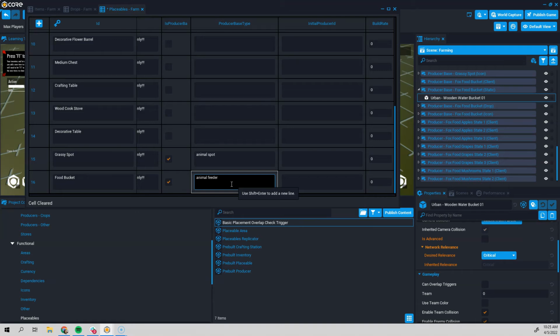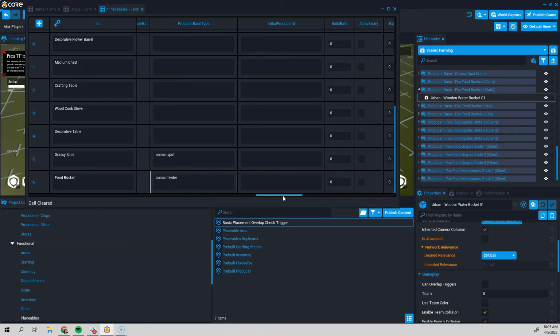So when you have a value or an ID that you know you're going to need in other spots, I really think it's wise to just jot it down until you're done setting up the system, or keep it in a spreadsheet. I just have a piece of paper in front of me right now that says pet yard, animal spot, and animal feeder to remind me what I need to put in these boxes.